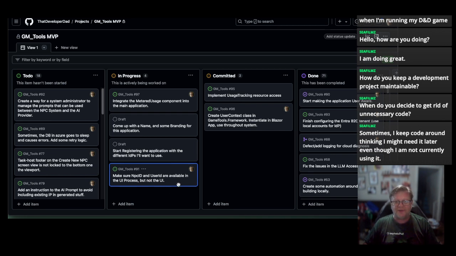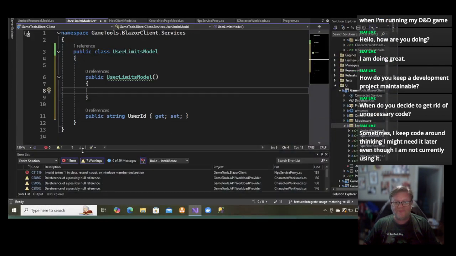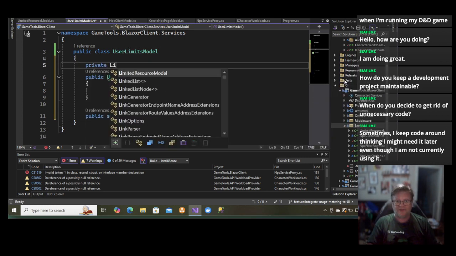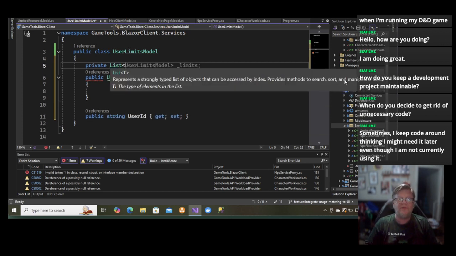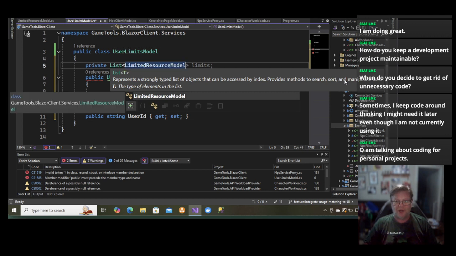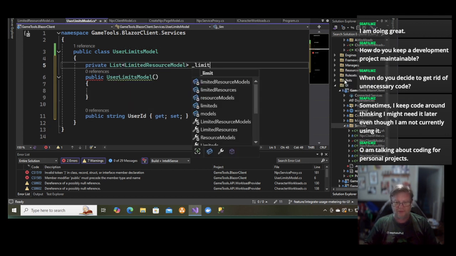Available in the UI process, but not the UI. Okay, yeah. I'm working through this process. All right. So, quotas. User limits model, we've got this. And I am going to have a private list of limited resource model limits.